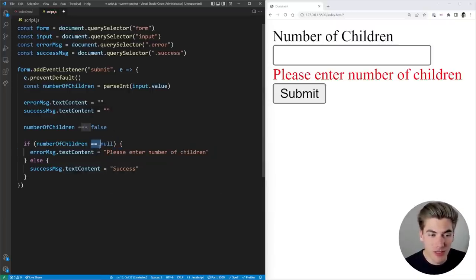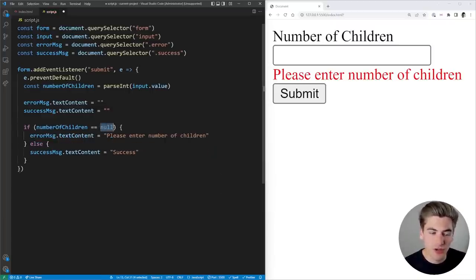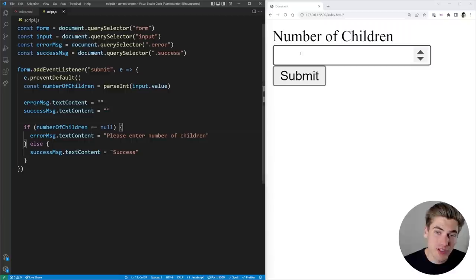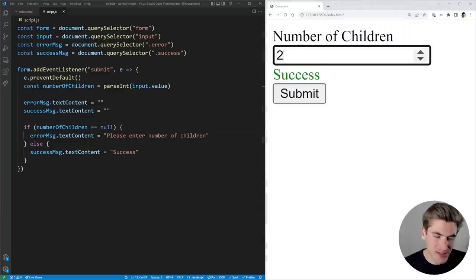And you'll notice here I'm using double equals instead of triple equals. When I check null and undefined, that's the only time I ever use double equals. Again, I cover that in the video I talked about earlier. So we can check to see if it's equal to null, but in our case, this won't actually solve the problem. If we click submit, you're going to see we get success. No matter what we type in here, it's always going to return success.